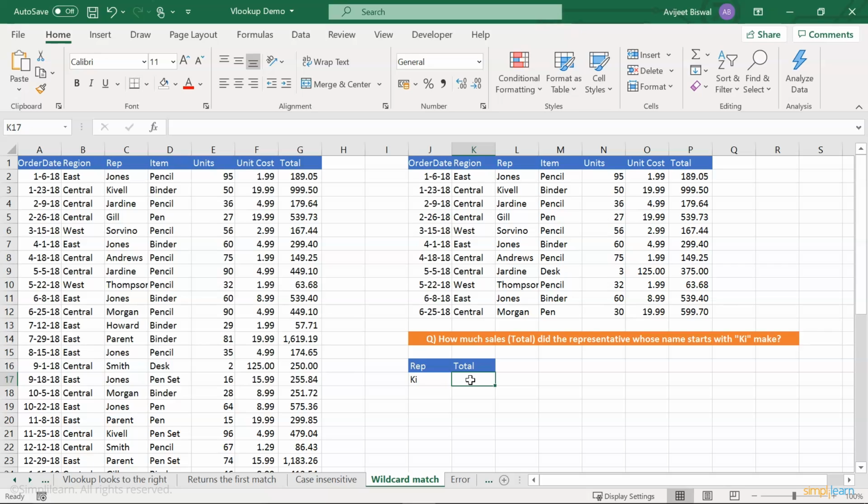To use wildcards with VLookup, you must specify the exact match by giving false or 0 for the last argument, that is range lookup. Now we have a question here. I want to know how much sales did the representative whose name starts with KI make. Here sales represents the total column actually.